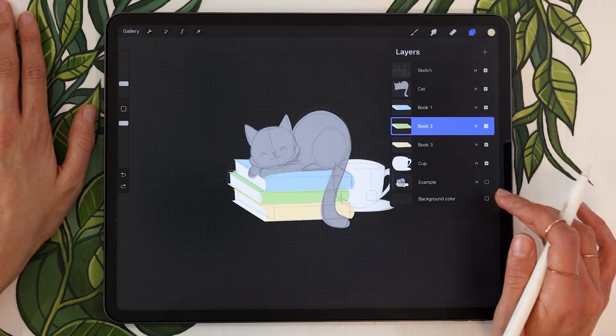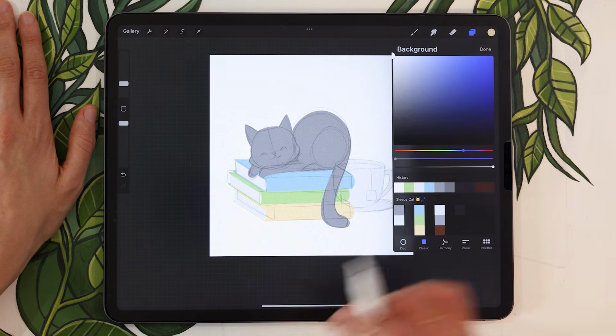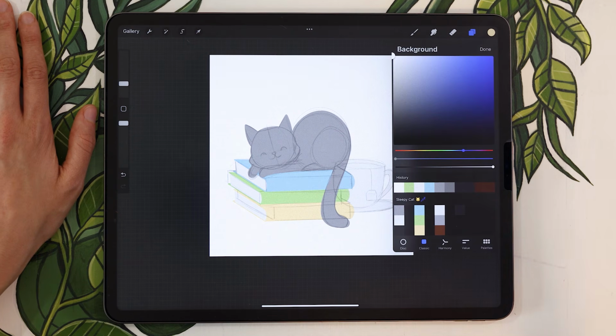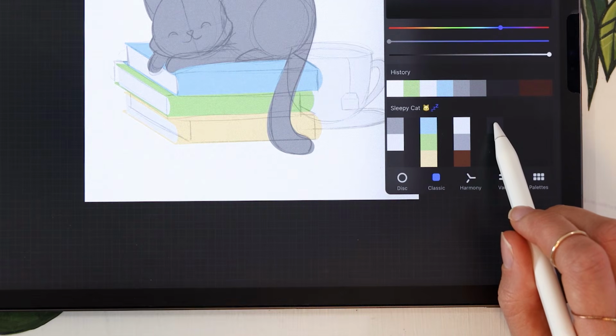Again, in my case, I'm working in Procreate, so I'm just going to reactivate my background here. I'm going to tap on it, and I'm going to select a really dark gray blue color. So in the color palette, it is right here.